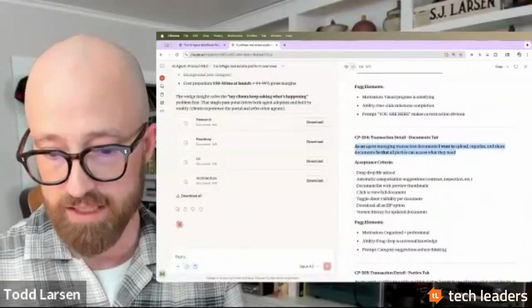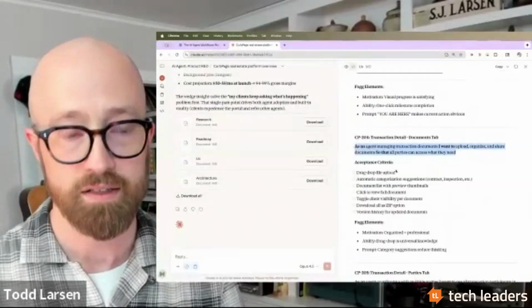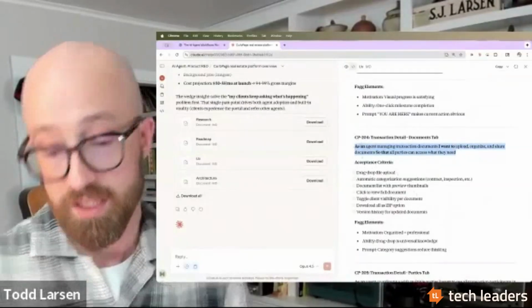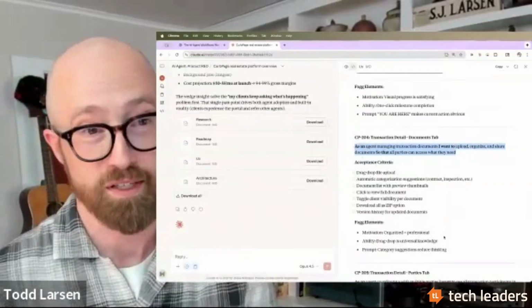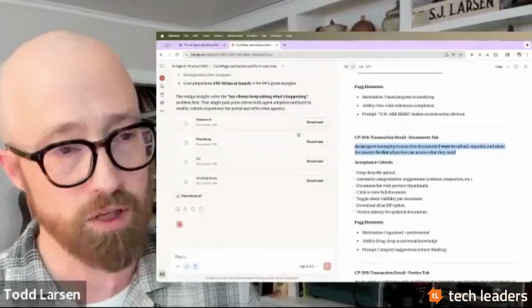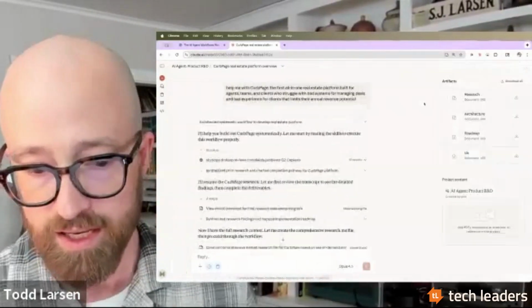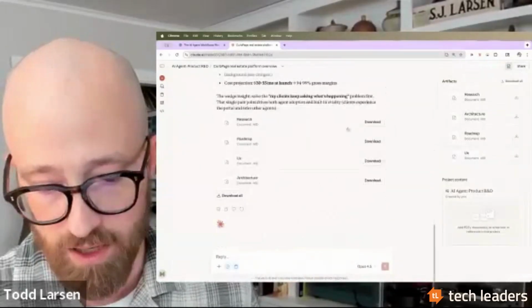So here's a story. As an agent managing transactions, I want to upload, organize, and share documents. So it created all these stories. This is what you'd give a developer to build a piece of software. You just give this to Claude and it'll actually build it for you. So we're able to go from idea to validated market research. I wish they had timestamps on here.